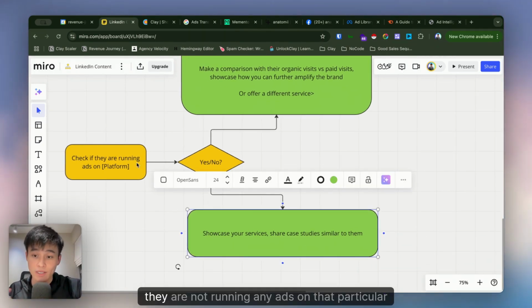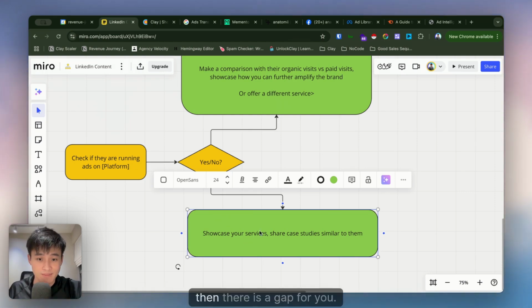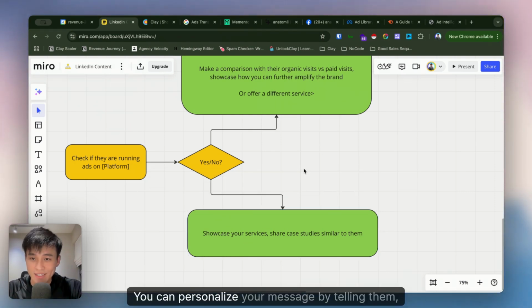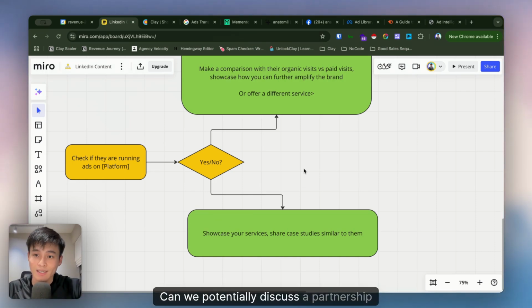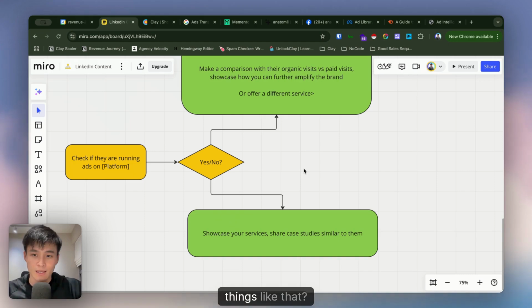It seems like maybe we can help you increase and further amplify the brand. Well, but if no, they are not running any ads on that particular platform, then there is a gap for you. You can personalize your message by telling them, hey, love your product. Can we potentially discuss a partnership opportunity where I can help you with your paid media efforts, things like that.